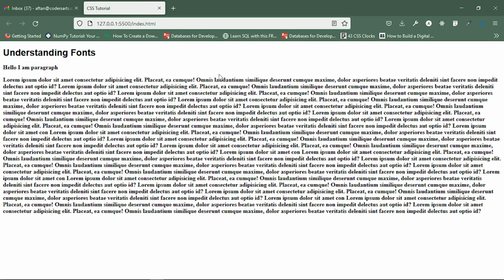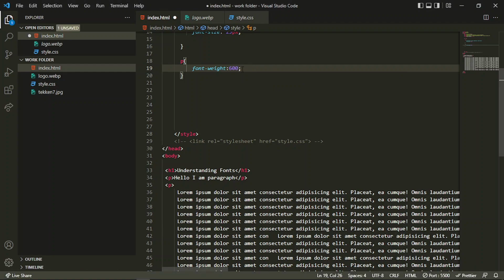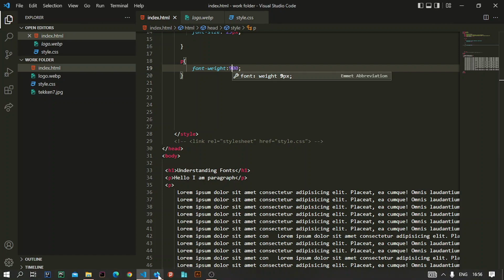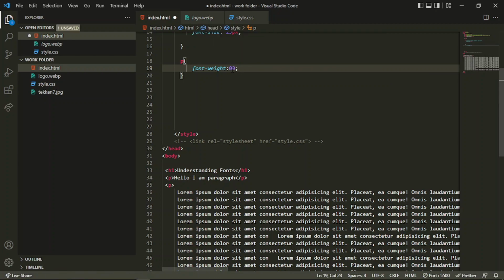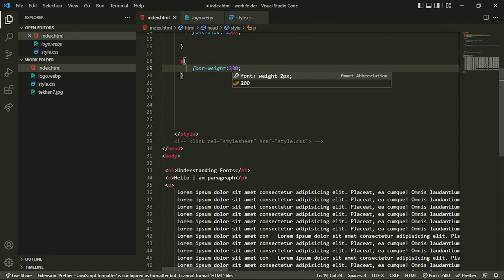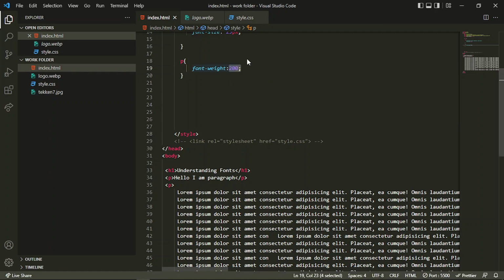So it will be bolder, at 600. 600 is a value that a font family supports. It goes to 900 maximum, but some font families also support more than that. And we can also make it thinner by adding lesser values here. So these are the default values or the predefined values we can specify in the font weight property.